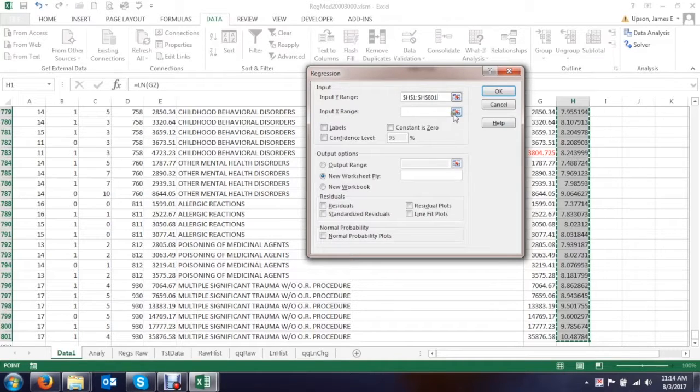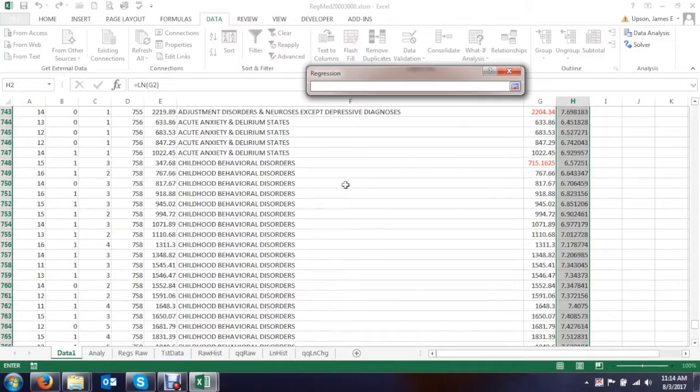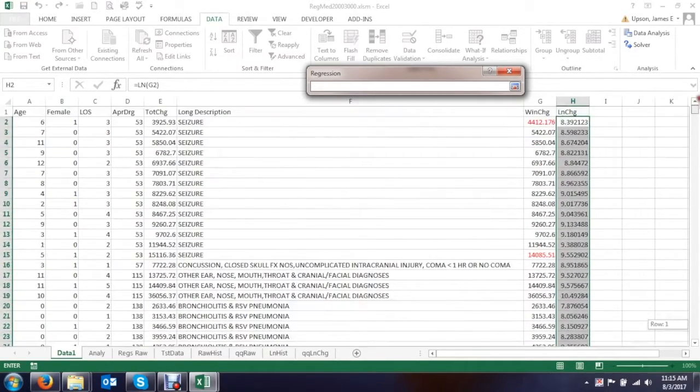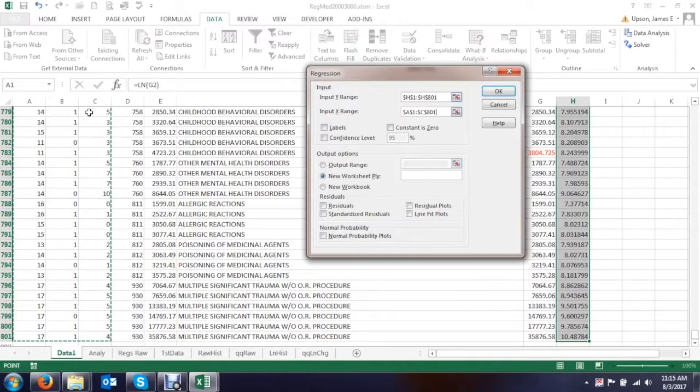So I'm going to go ahead and click on my x's and come up here to the top. And then we're going to do age, female, length of stay, do a Control-Shift down arrow key to highlight them all, and go ahead and click return. Click on the labels option to let it know that the labels are in the top row. And at that point, we're going to output to a new worksheet, and let's just call it temp.